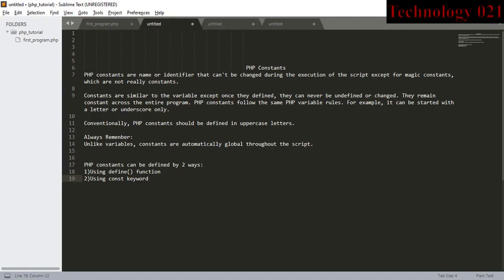Constants are similar to variables, except once they are defined, they can never be undefined or changed. They remain constant across the entire program. PHP constants follow the same rules as PHP variables. For example, they can start with a letter or underscore only. Conventionally, PHP constants should be defined in uppercase letters.